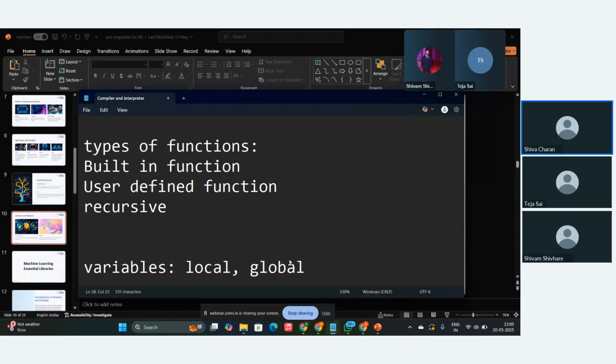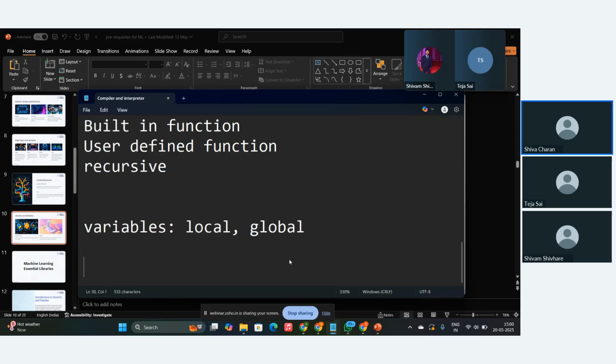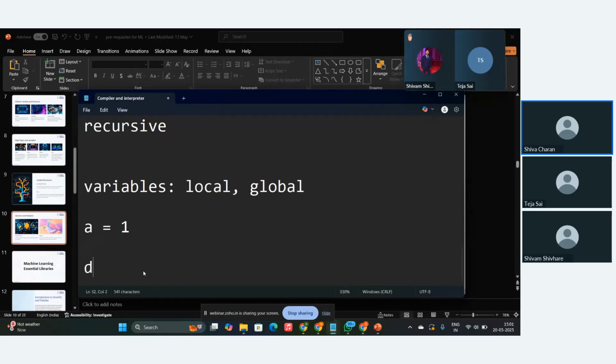So what are local and global variables? A local variable means if you are defining a value like a equals 1 inside a function, then we will call it a local variable. And if we are defining this same a equals 1 outside the function, and here I'm creating a function, then that is a global variable. If I define a equals 1 inside a function, that is a local variable. So this is the difference between local and global variables.